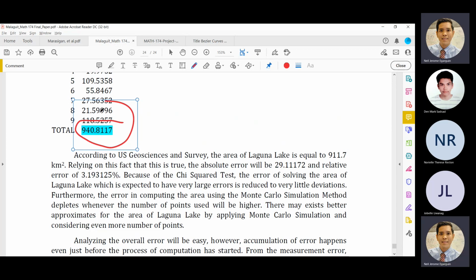And then, dun sa conclusion, or pwede rin naman sa results and discussion section, i-compare nyo yung nakuha nyong method with others. So for instance, they said that the US Geosciences and Survey puts the area of Laguna Lake to be around 911.7 square kilometers. They got 940 and it is pretty close kasi ang error lang ay about 3.19%.